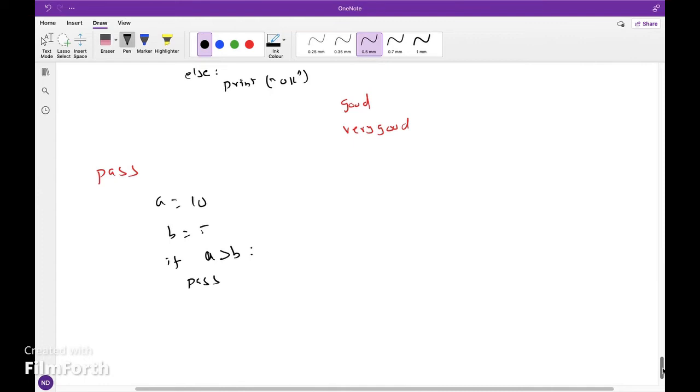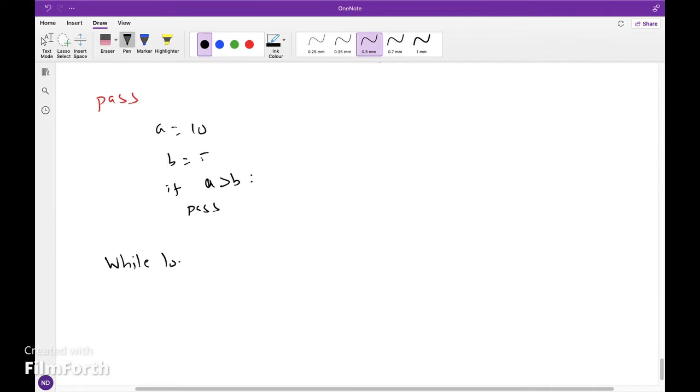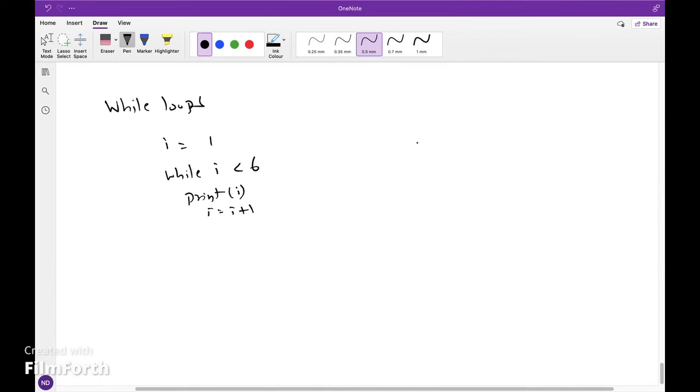While loops. With the while loop, we can execute a set of statements as long as the condition is true. Example: i is equal to 1. While i is less than 6, print i, i equal to i plus 1. Remember to increment i or else the loop will continue forever. So the output is 1, 2, 3, 4, 5.